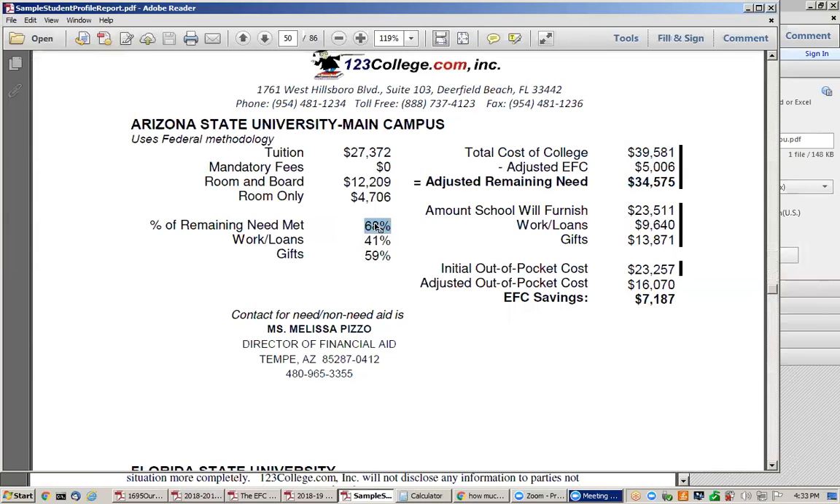Not terrible. In the whole scheme of things, not terrible. They're covering $23,000 of $34,000, not so bad. The problem is that they're covering 41% of the 68. Remember, 68% is 100% of work-study, loans, and gifts. So 41% of the 68 is work-study and loans. That's not really that good, and you'll see why later on. But guess what? $13,800 is free money that doesn't have to be paid back.